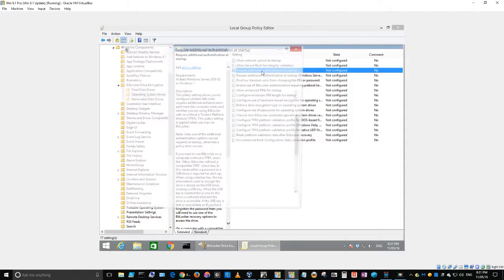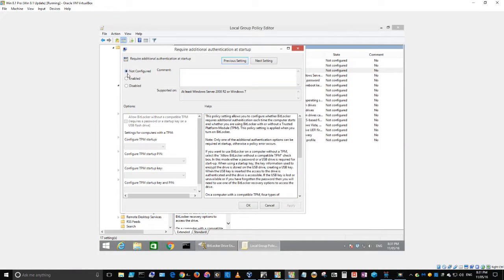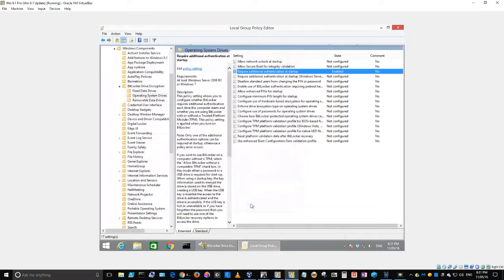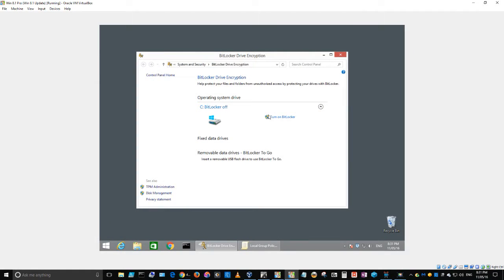Double click on it. Go up here to these radio buttons on the left, click enabled, and then make sure that this checkbox is checked that says allow Bitlocker without a compatible TPM. And then click apply, OK, and I'm just going to minimize this in case I need to go back, but you can close that generally speaking. Now I should be able to turn on Bitlocker.